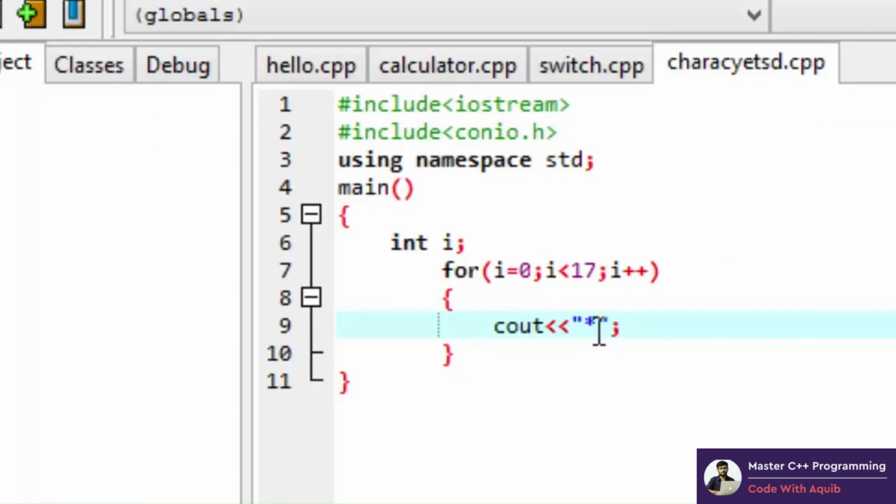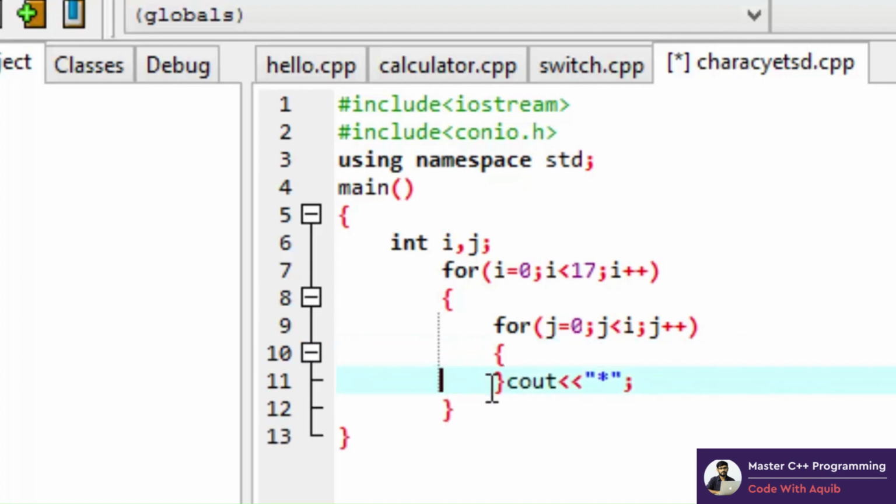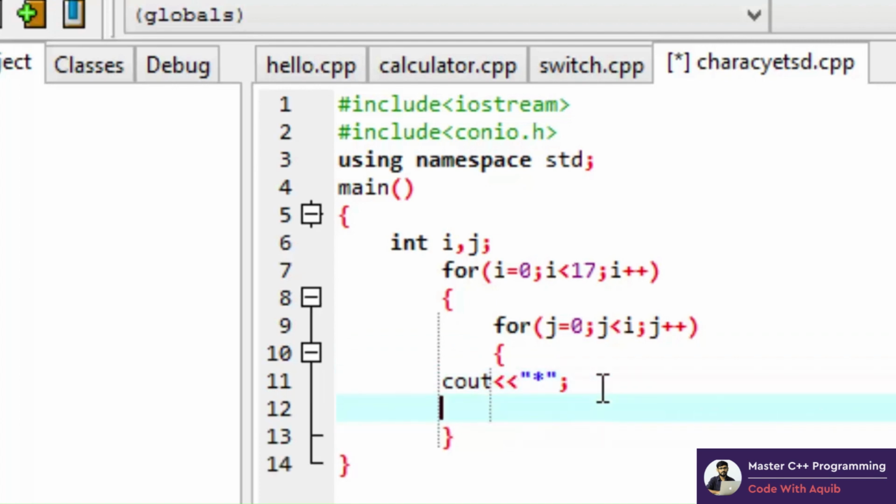So what if I want the asterisks to form a certain shape? I want one asterisk on the first line, two on the next, three after that, four after that, and like that. So for that we need to add another loop inside the for loop, another for loop inside the for loop. Now of course for another loop we need another variable. For j equal to 0, j is less than I, j plus plus, and cout this, and end the j loop right here.